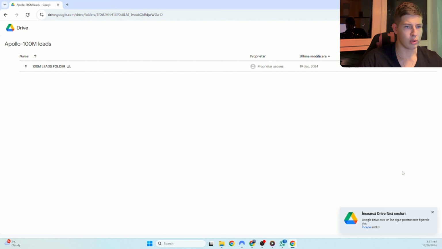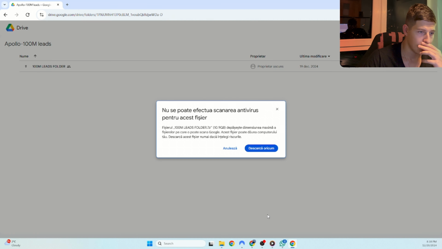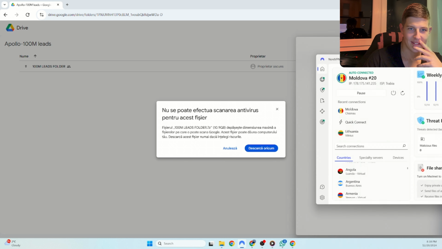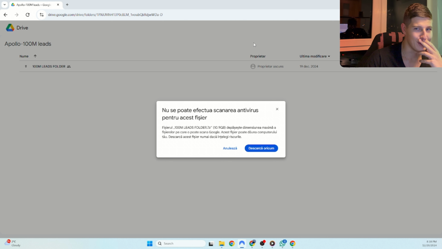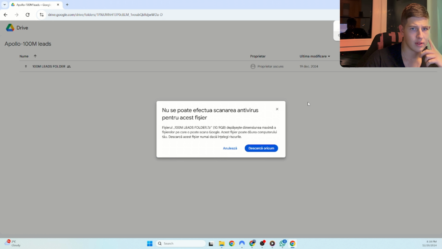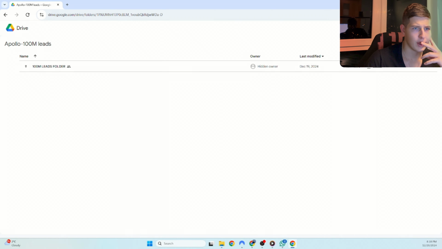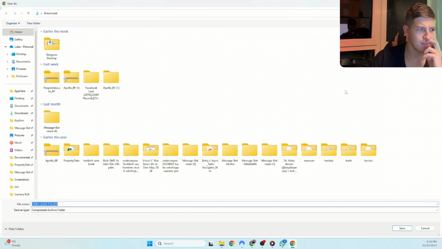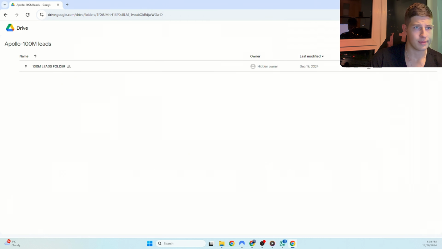In the Google Drive you'll be able to download the Apollo leads. So you just hit download. I actually have a VPN turned on, so anyway, you just hit confirm. Can I translate it? Yes, I can. Great, download anyway. Then you just select the place where you want to download it and hit save.